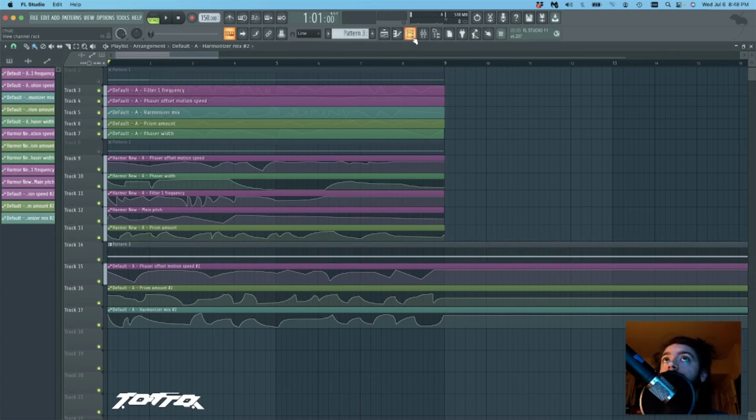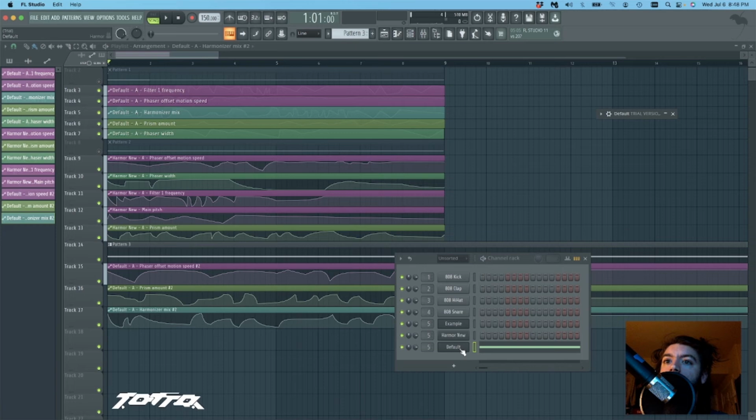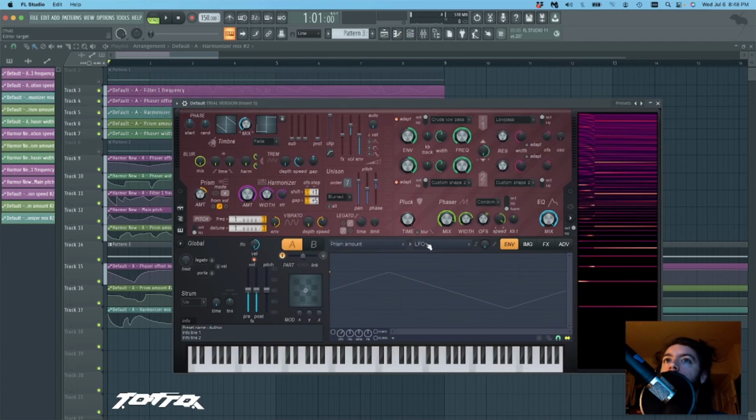Again, to break it down for you, the main three things that we looked at here inside of Harmor were the phaser that we set to harmonic mode and played around with the parameters at random, the Prism that we kind of controlled with our unison index mapping here, and then the Harmonizer, which personally I admitted I don't know too much about, but it does do cool things.